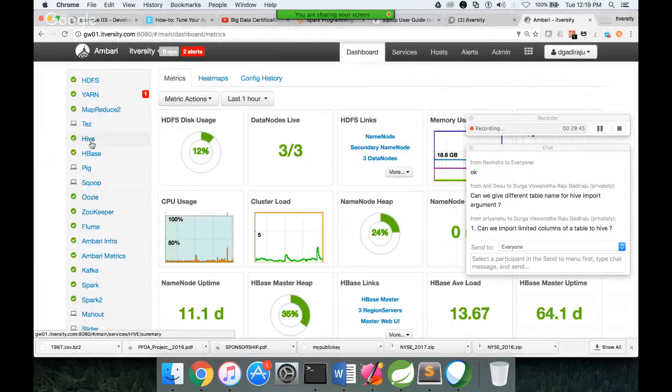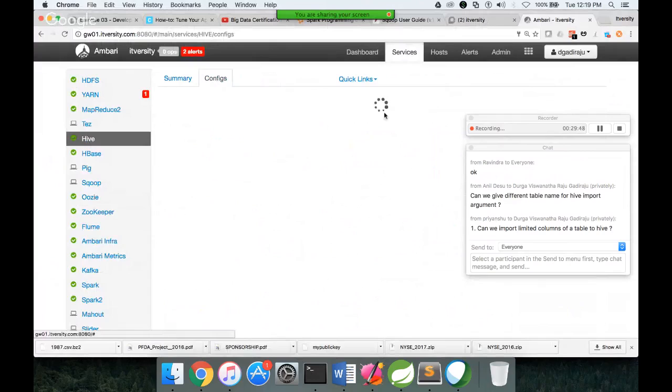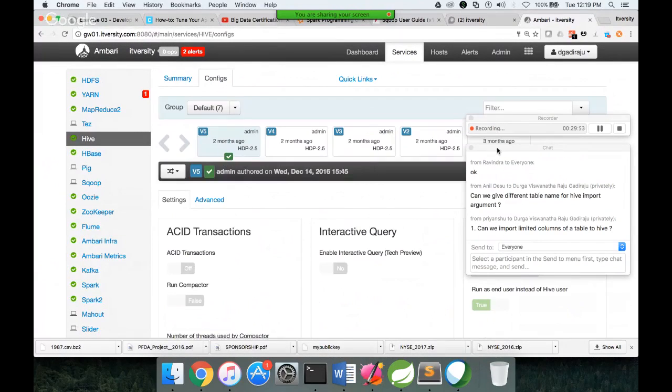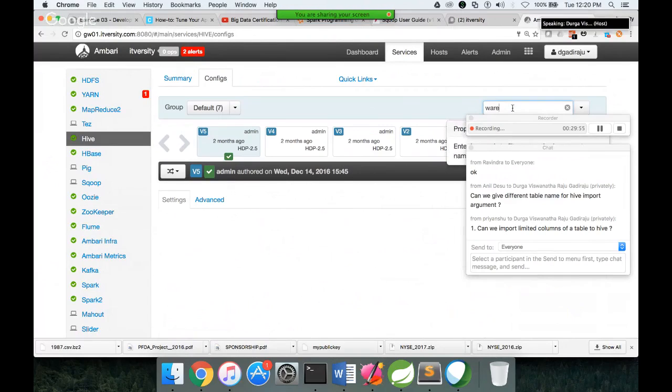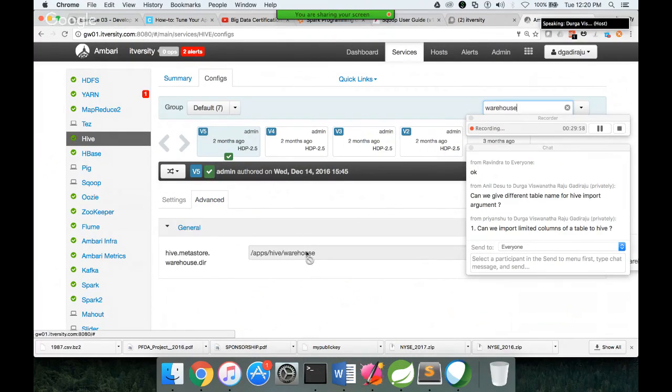Okay, here we are talking about Hive. So go to Hive, go to configs, and search for warehouse. You can see Hive Metastore warehouse directory /apps/hive/warehouse is the base HDFS directory where our databases and tables will be. For the default database, the tables will go directly to this location. For non-default databases, there will be a directory under this location with extension .db.